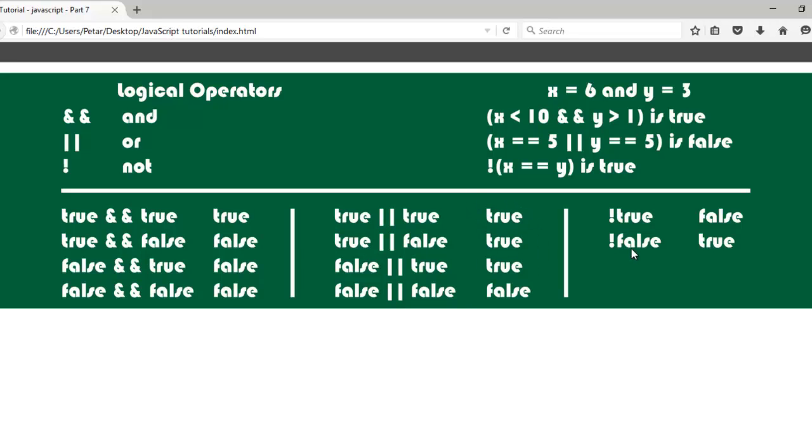And we have logical NOT. If something is not true, then it is logical false. And if something is not false, then it's logical true.